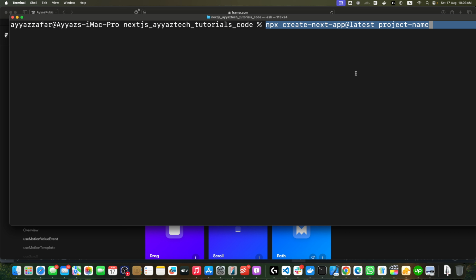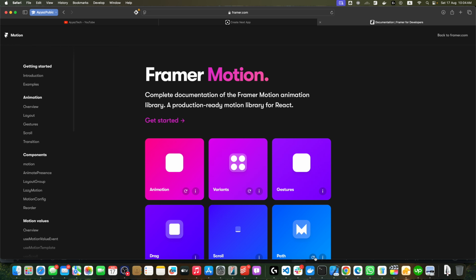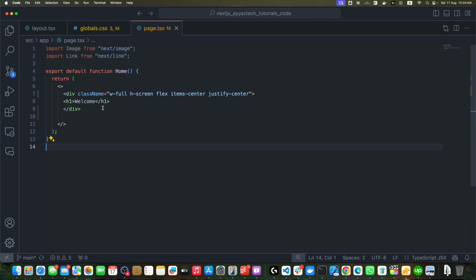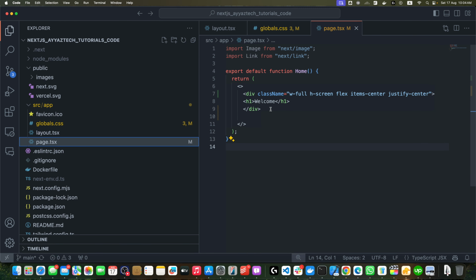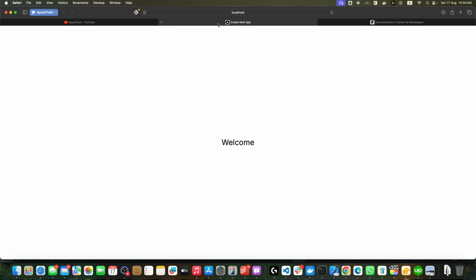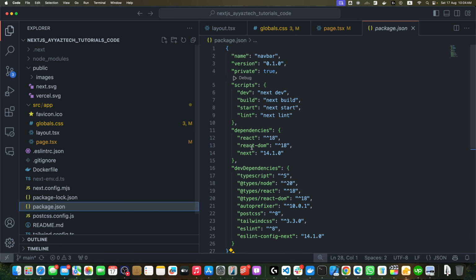Then it will ask you, would you like to use app router? You have to select yes, and then it will ask you, would you like to customize the default import alias? You would select no. You can use your existing project as well. As I already have created my existing Next.js project, it has nothing but just a welcome message in it, and you can see it is currently running. If I show you the version, I am using Next.js 14.1.0. You may use the latest version as well.